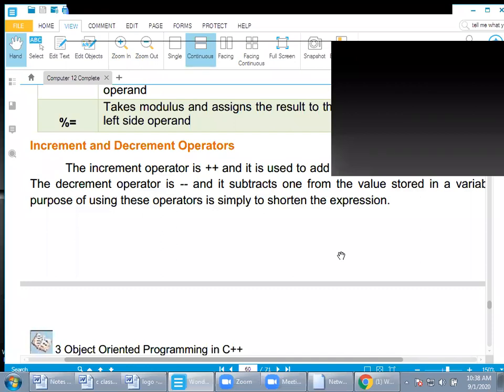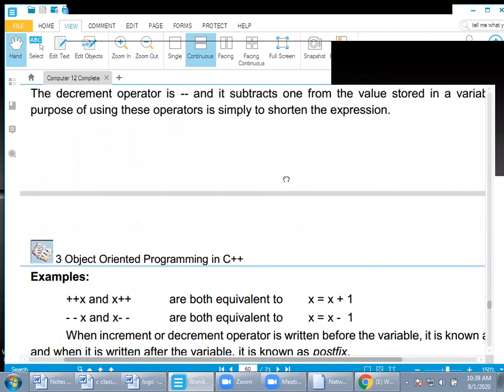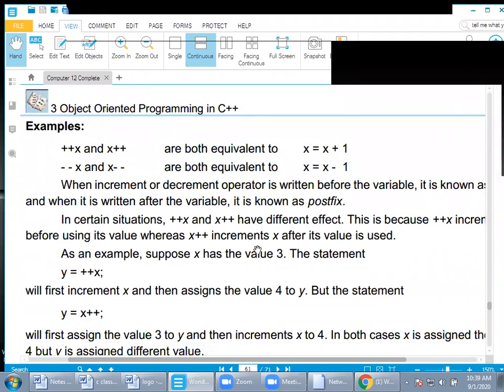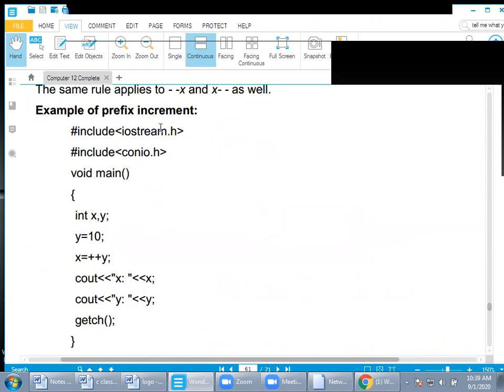Dear students, yesterday we were discussing the two important operators, increment and decrement operator. There are two kinds of increment operator and decrement operator, pre-increment and post-increment. I gave you the example. Today we will discuss the example with the help of programming. So keep in mind how pre-increment, post-increment, pre-decrement and post-decrement work. Okay, watch over here, example of prefix increment.